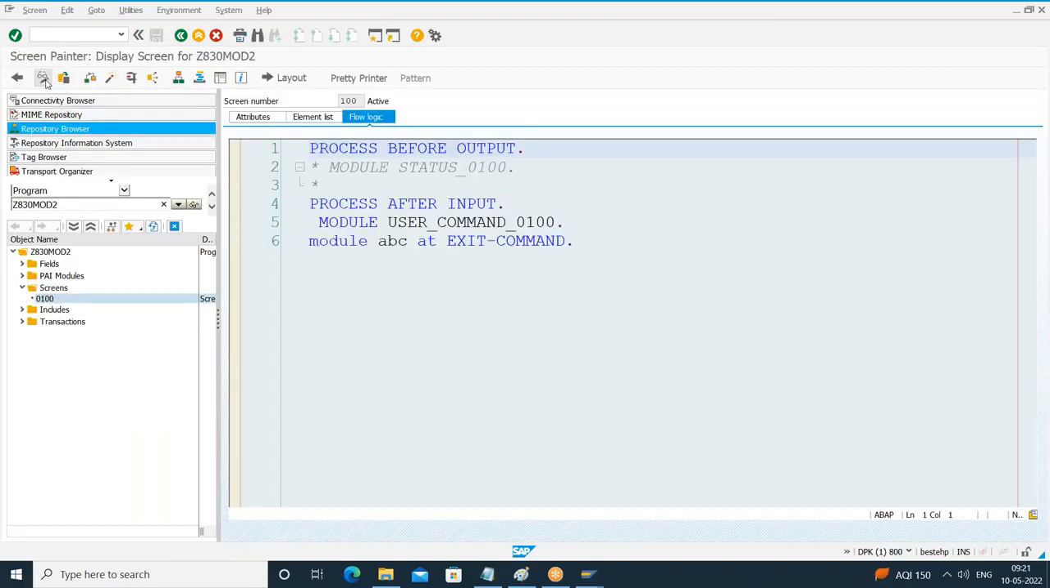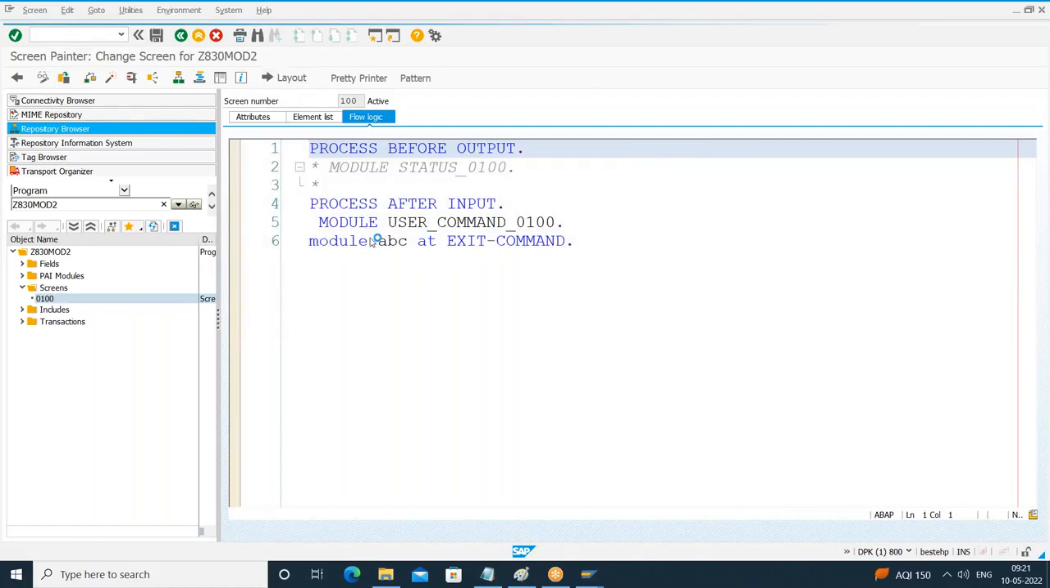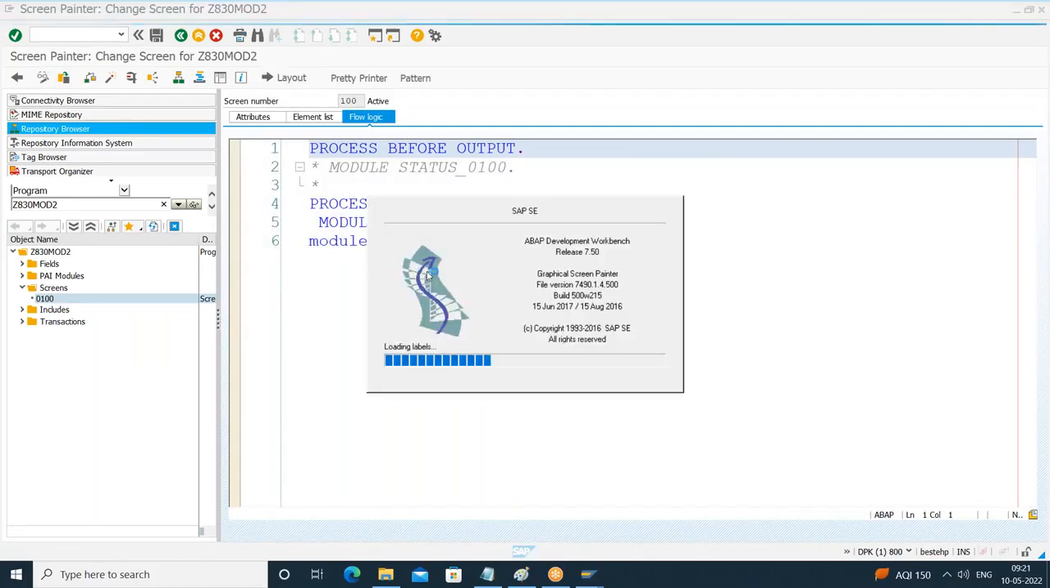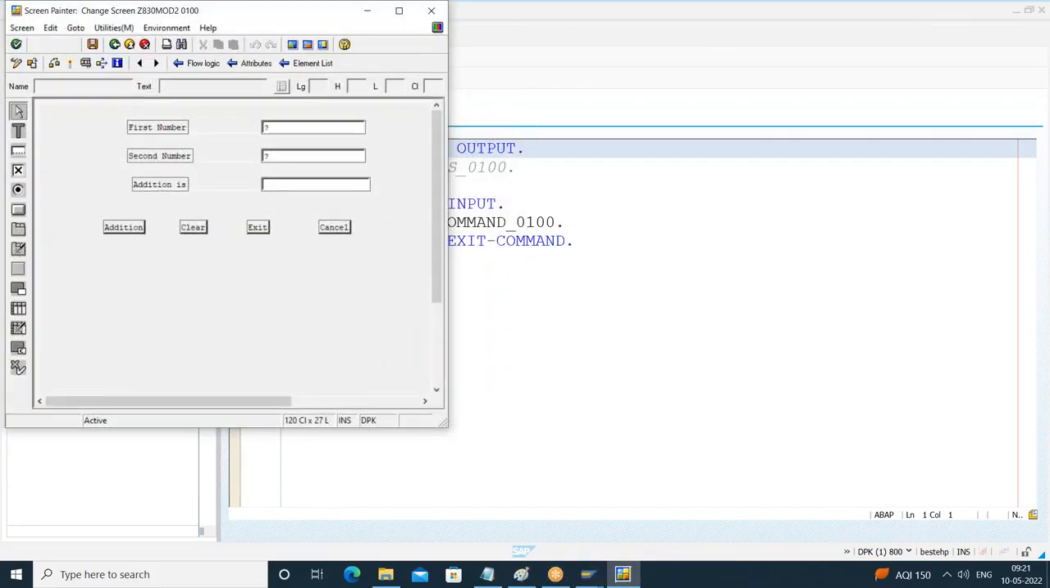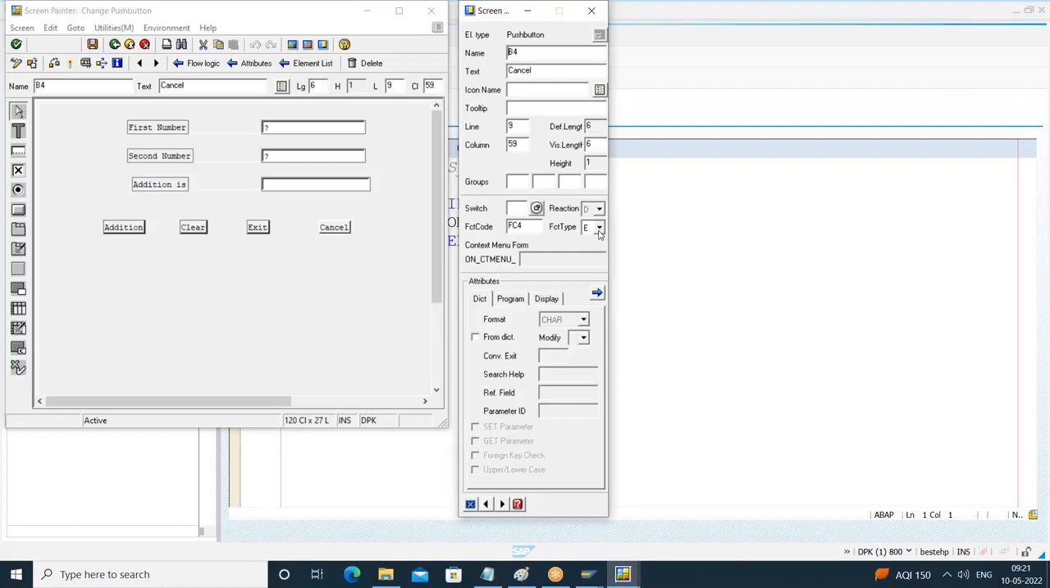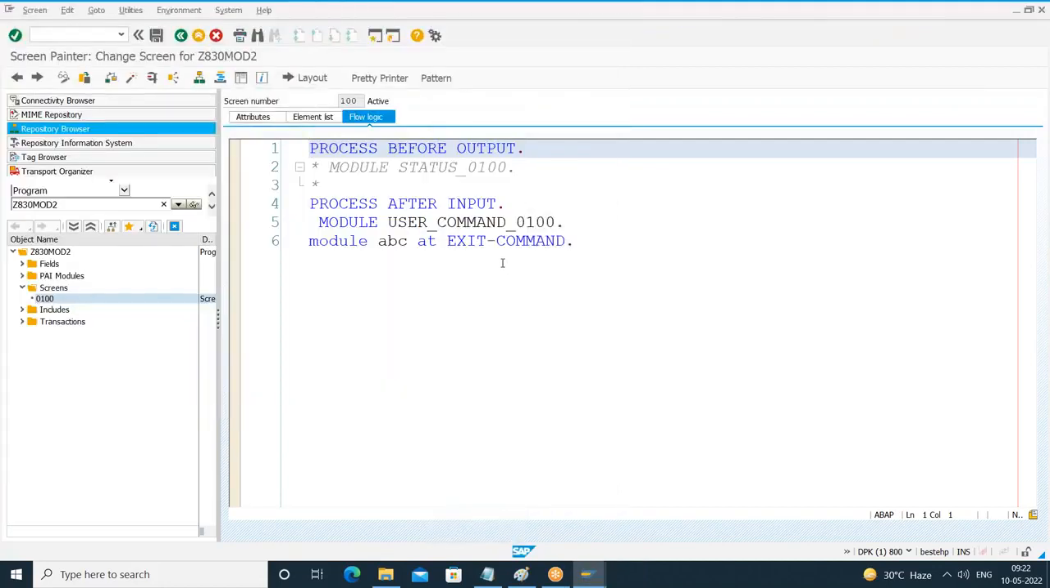So what have I done? As part of my layout, I took one additional button and gave the text as cancel. You can give anything, but the most important thing is function type. You have to set it to E. Is it clear why I'm not setting function type E to the exit button? So you take one graceful exit button and one forceful exit button. Clear? Yes, sir. So for the cancel button, this module gets executed.